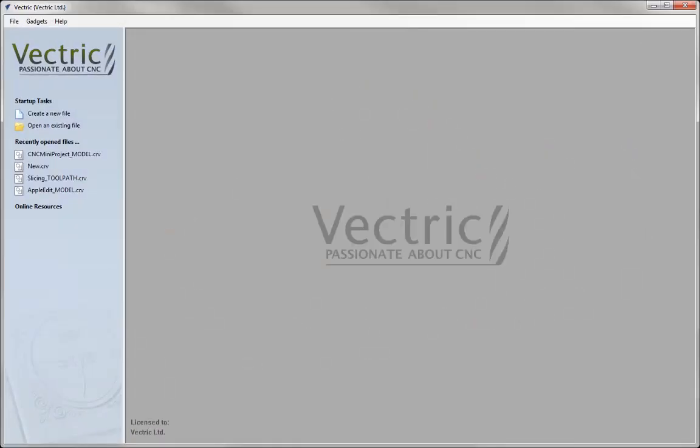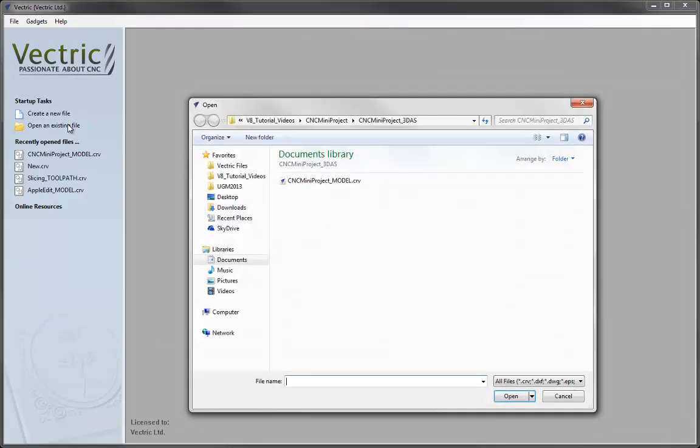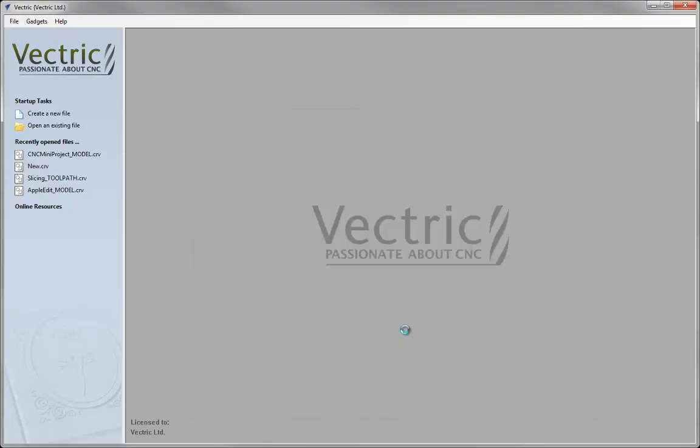Let's open a new copy of the software. Just click on the icon to open an existing file, and from the project folder we'll select the file that we created in the assembly part of this tutorial, CNC mini project underscore model, and hit the open button.